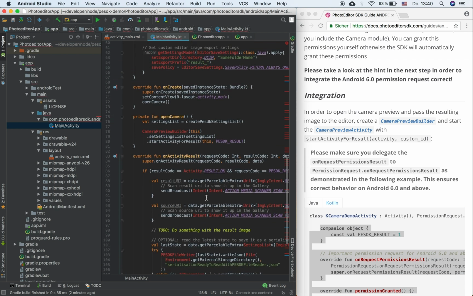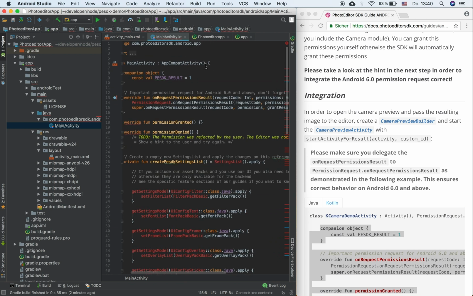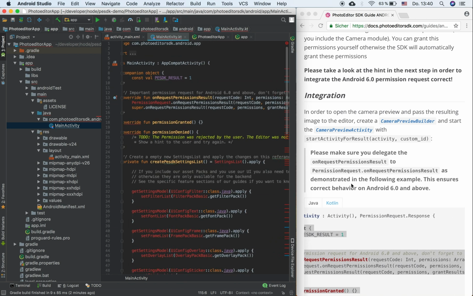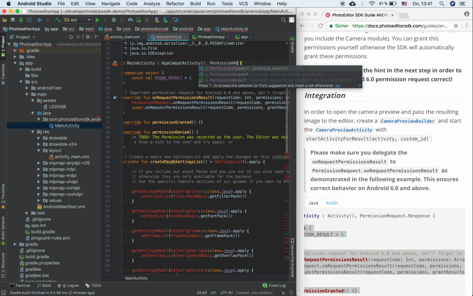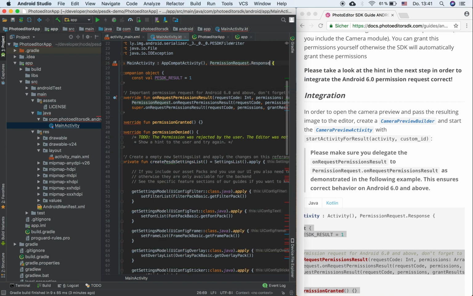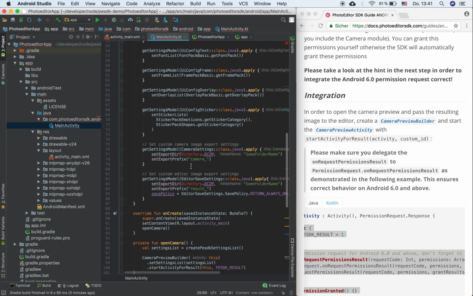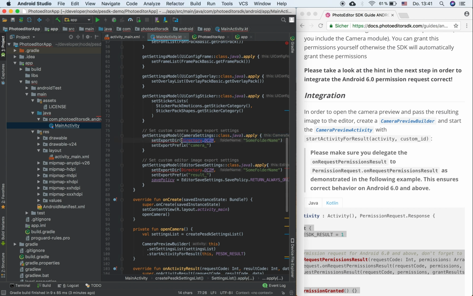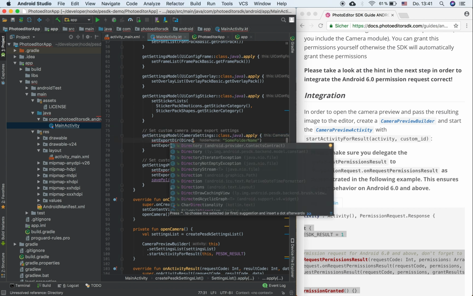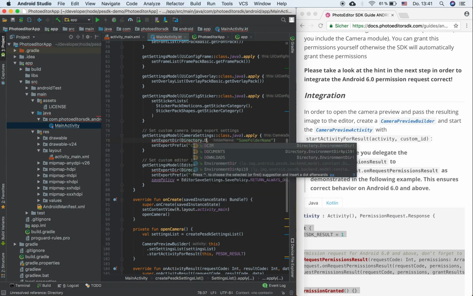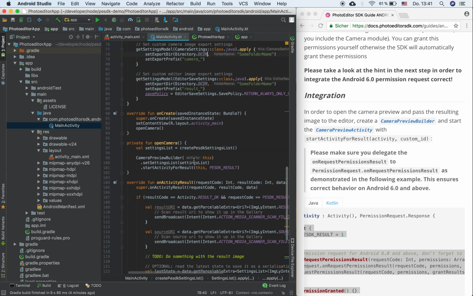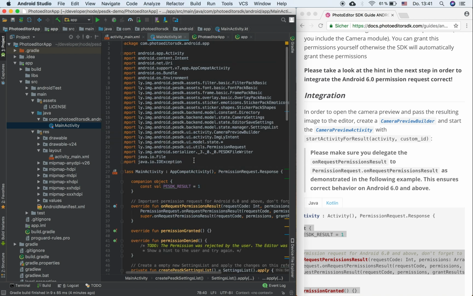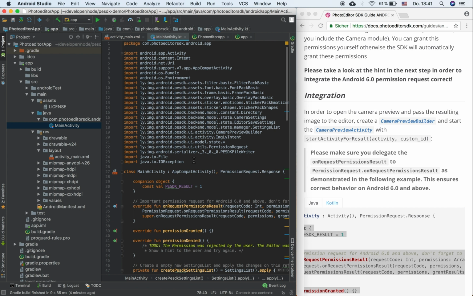Right now, we are presented with quite some error warnings, but that is no problem at all because we still need to implement the interface as you can see here. Permission request response. Here, we must choose the dedicated ly.img.android.pesdk.ui.utils PermissionRequest.Response and add .Response at the end. After that, we're down to only two errors because we still need to integrate the correct directory. Again, we choose the dedicated ly.img.android.pesdk.backend.model.constant, and thus all errors are resolved.